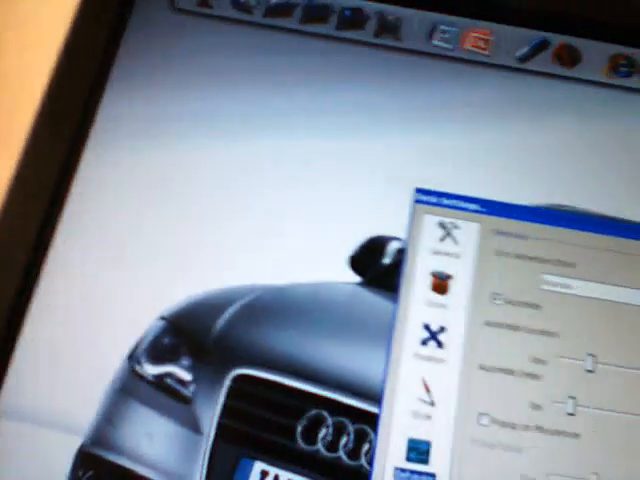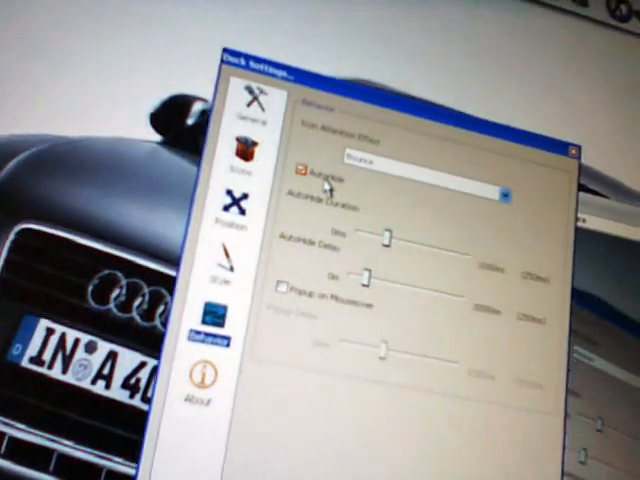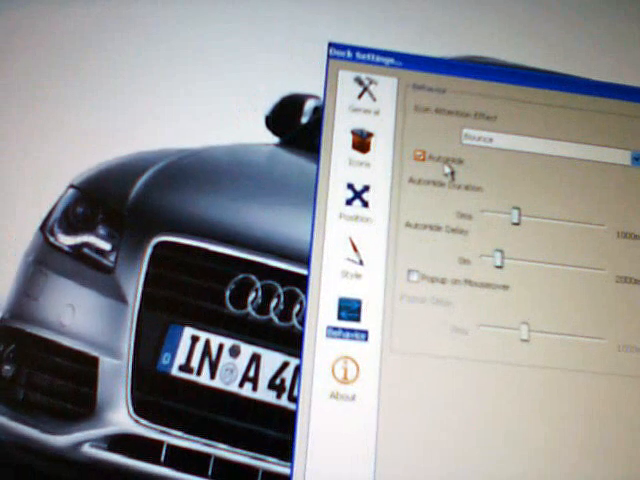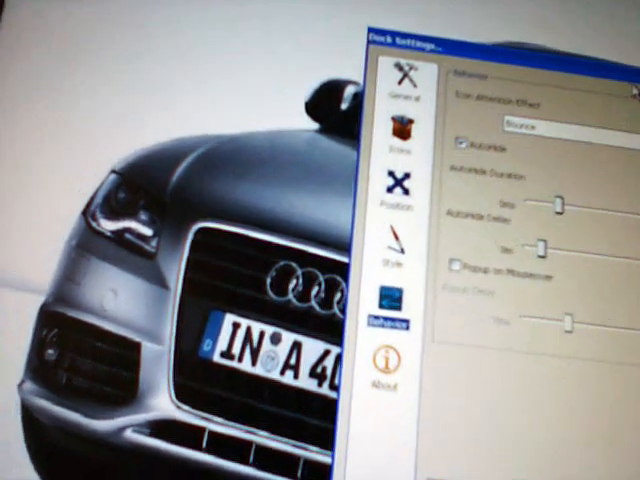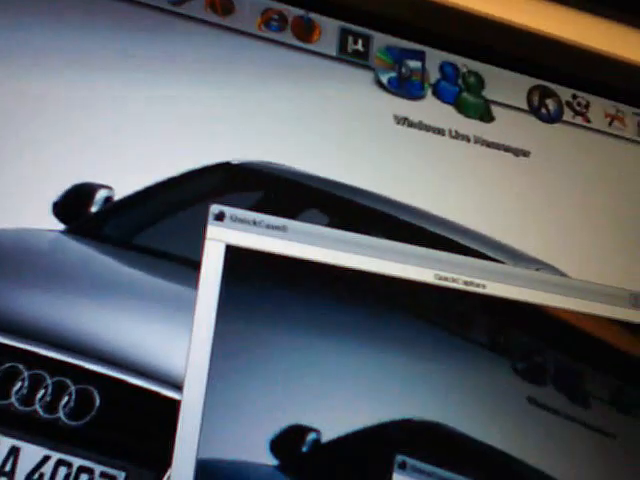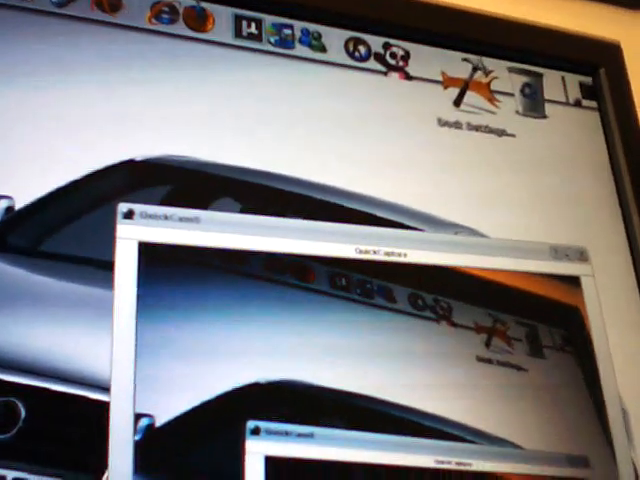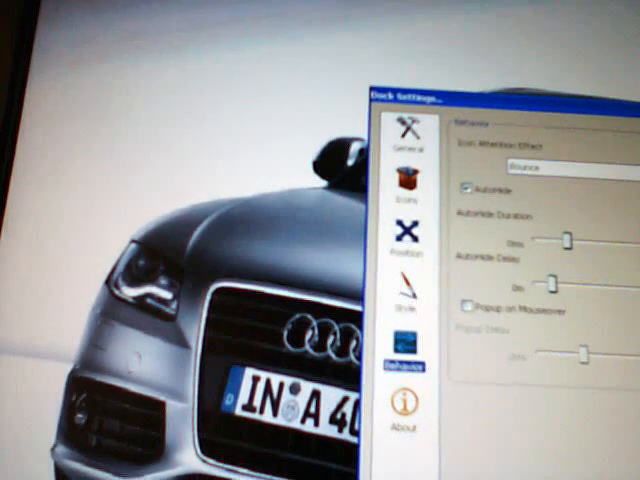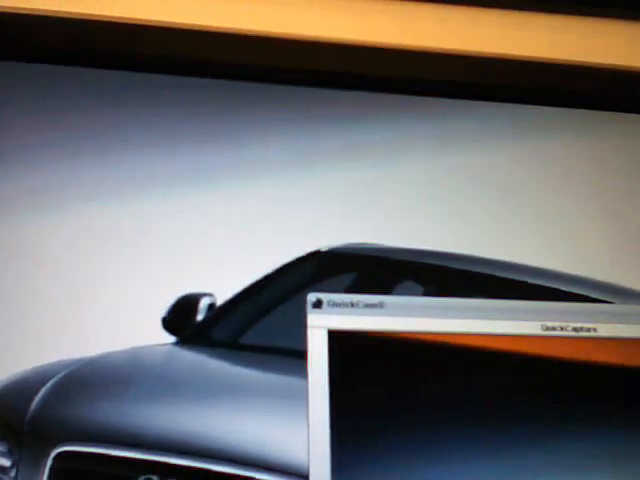And behavior, I left it as auto hide. I checked auto hide and I left everything else as it is. And what auto hide is, you see how that disappears, and when I move my cursor up, it comes back up. So that's auto hide. You can leave that on or off. That's about it.